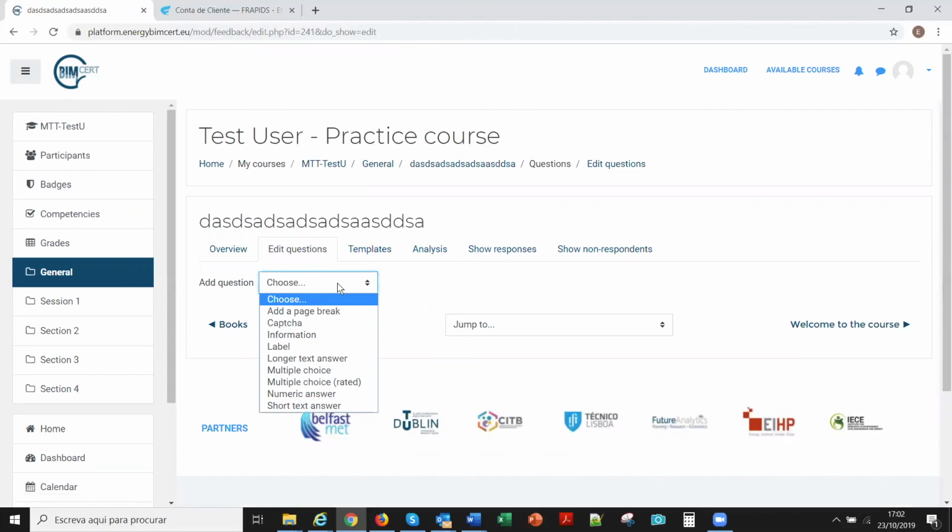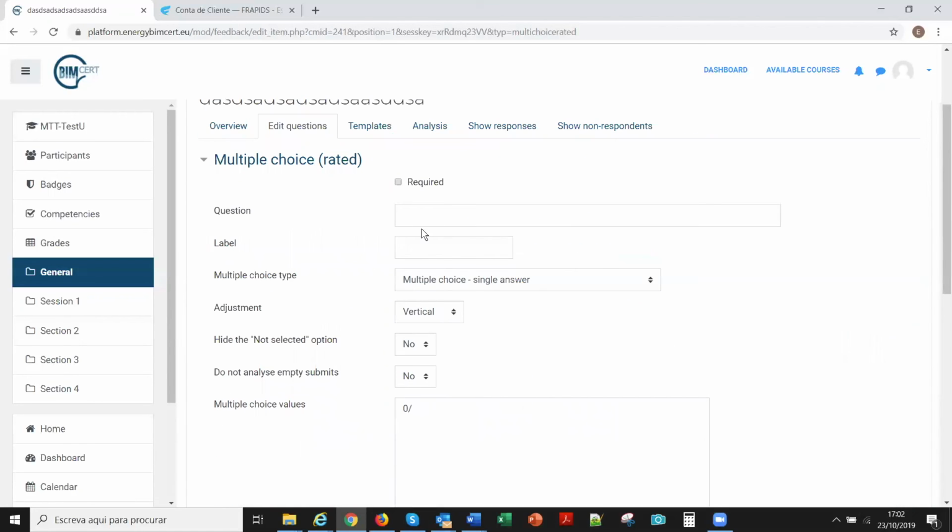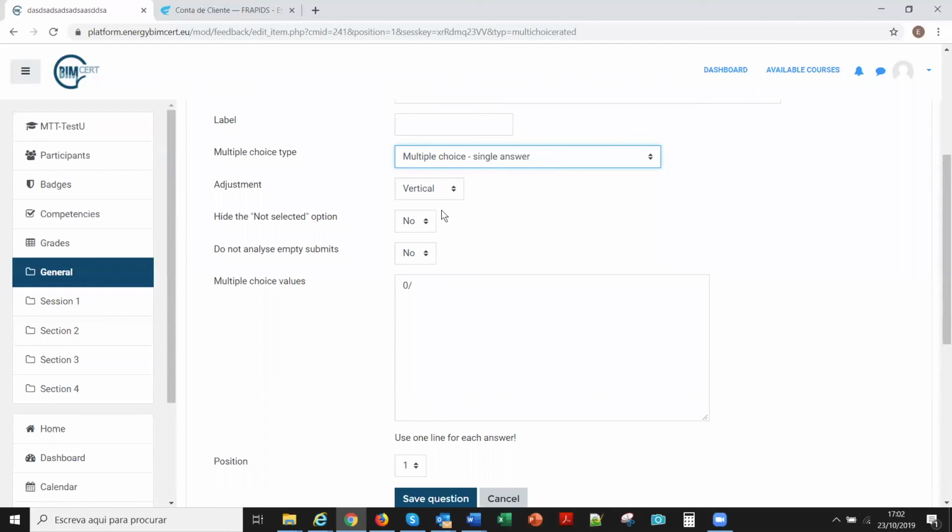This is like the quiz. You have here a lot of options: multiple choice, rated. This is the most difficult. What you have to do is something like this. How did you like the course? Did you like the course? Okay, multiple choice, single answer or multiple answer, but in this case, single answer. Vertical, the options will appear vertically. Hide the not selected option, no or yes. Do not analyze empty submits, no or yes.